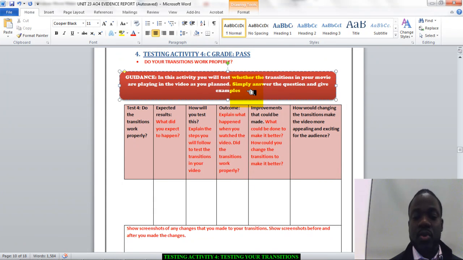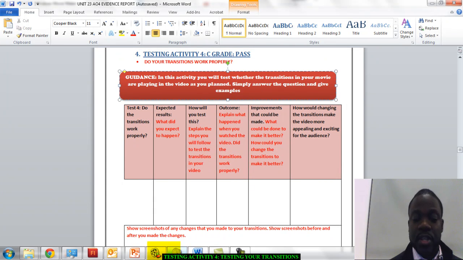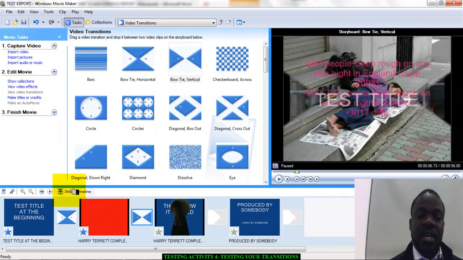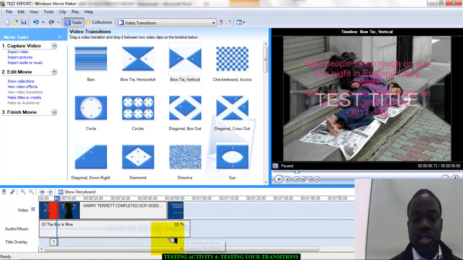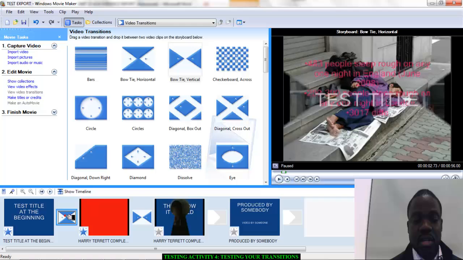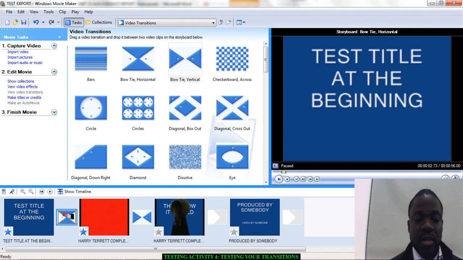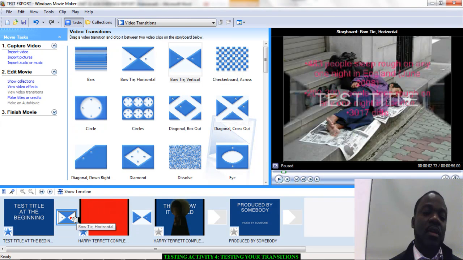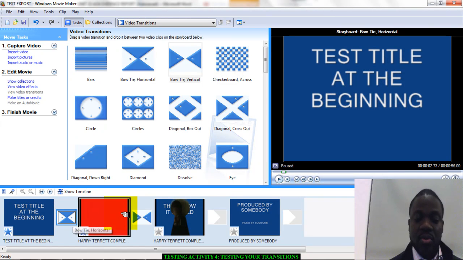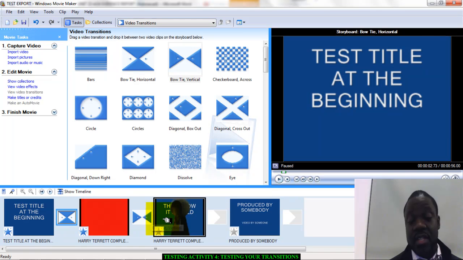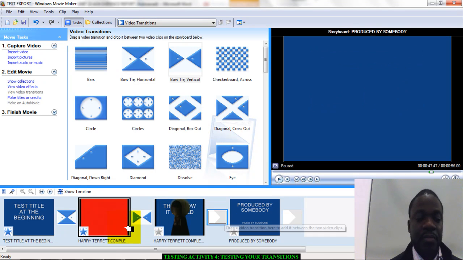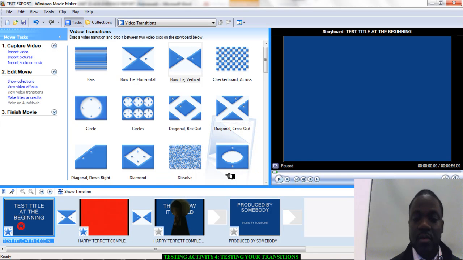So what I expect you to do is, first, let's go to your video and let's identify our transitions. Okay, if you're in timeline view, you will not see any transitions. You need to go to show storyboard to see your transitions, and there they are in the middle, the point where each scene meets each other. So I have the first transition, which says bow tie horizontal, and I have a different one, bow tie vertical. I have not put any in the third one. So let's just play the video and see how it looks.